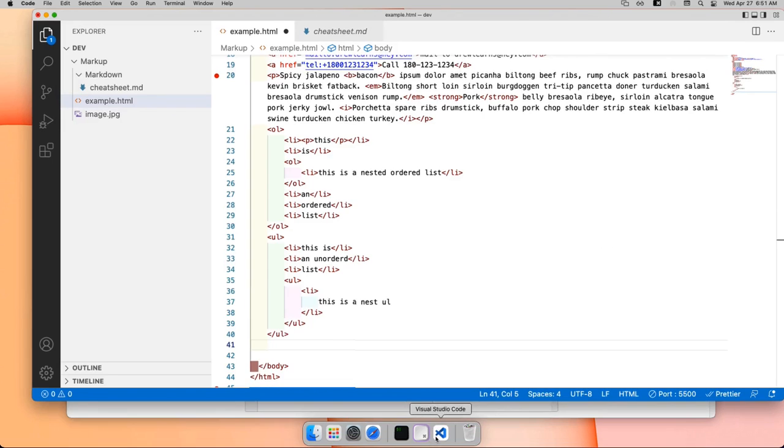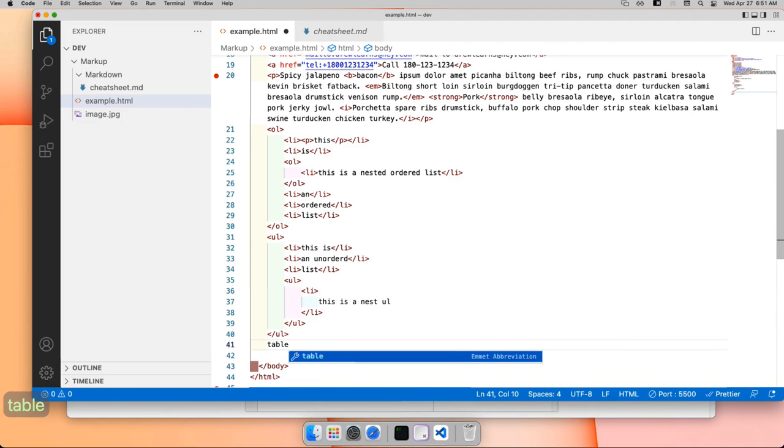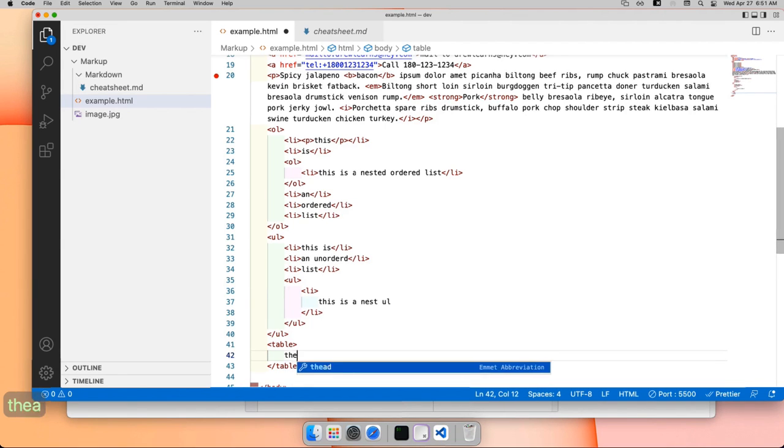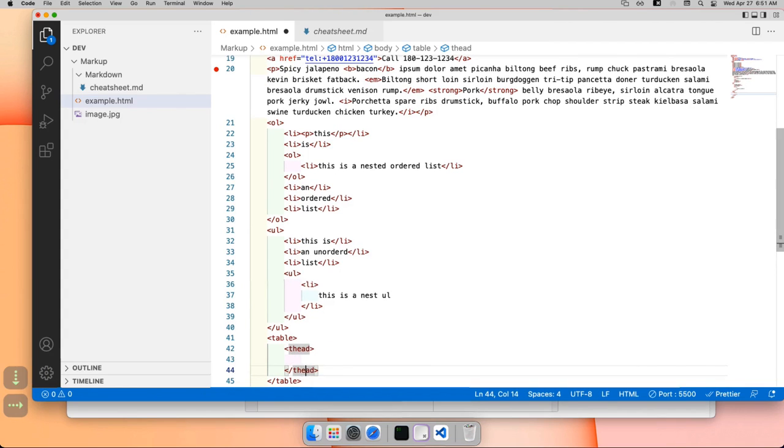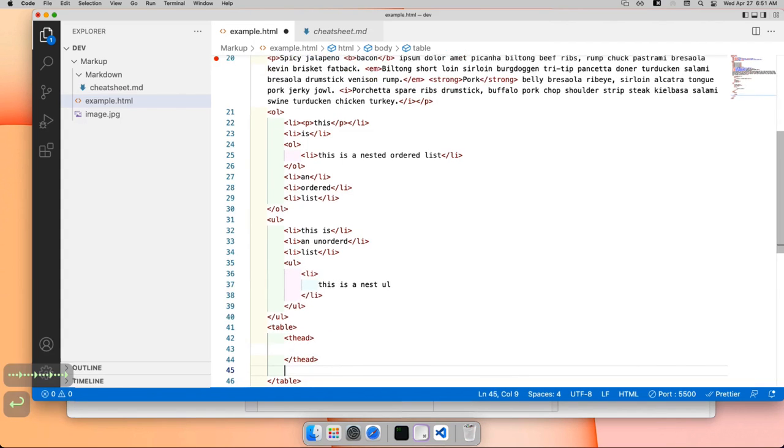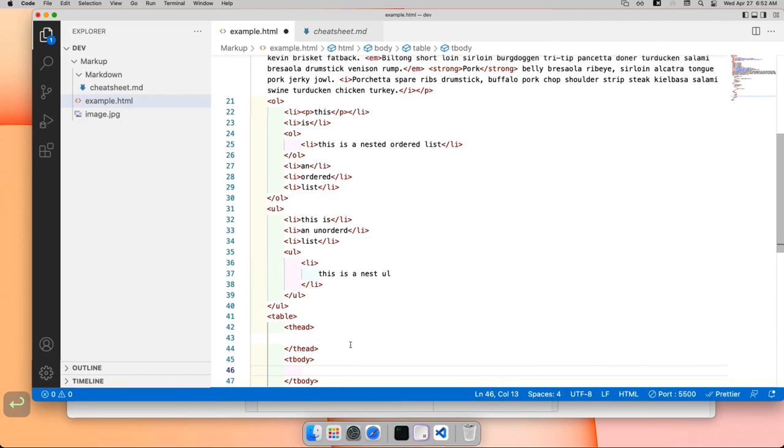All right, we're going to go to Visual Studio Code, and we're going to start with table. We're going to type in table, tab, and now we're going to press return. Inside of the table, we're going to give it a T head, and then we're also going to give it a T body, and press return.